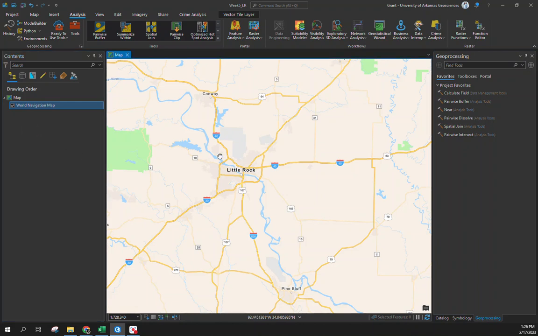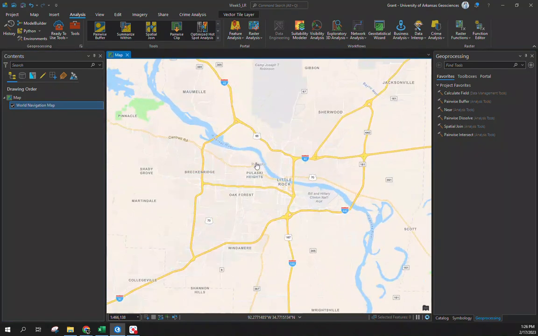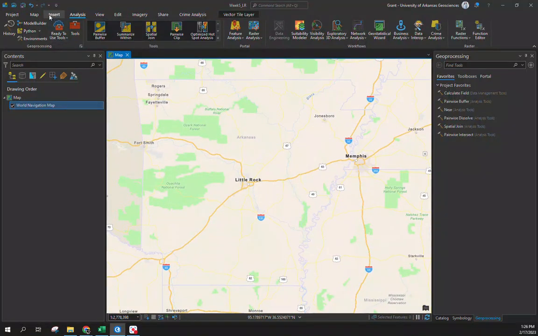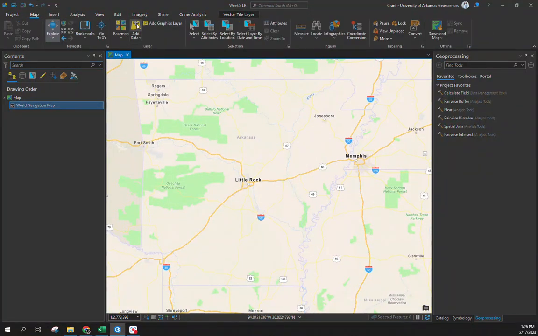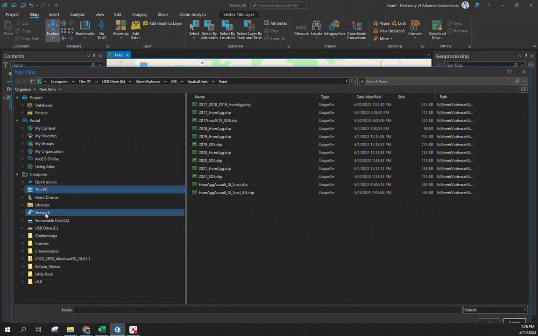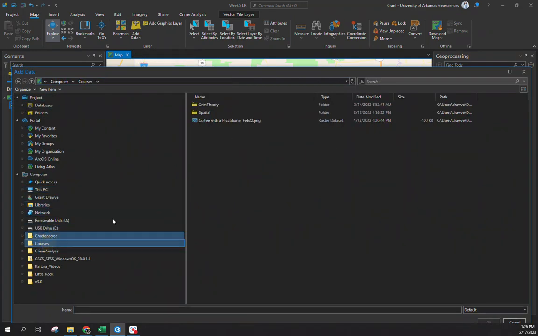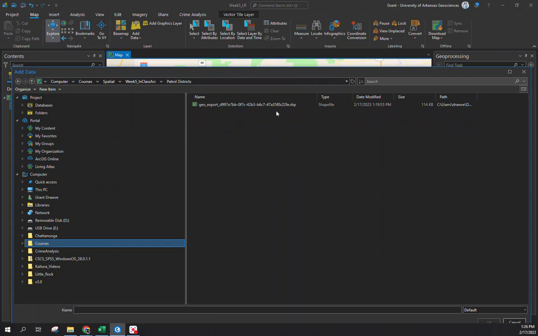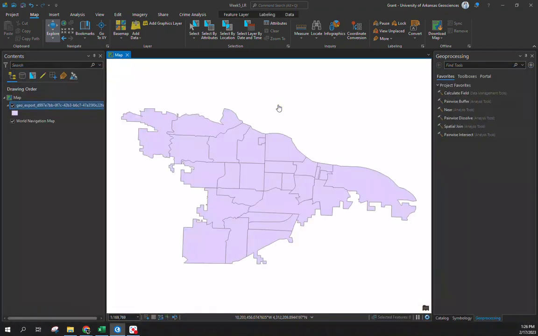With that, let's get into actually just loading data in here and seeing what that looks like in GIS. So I'm going to come back to our map tab. I want to add data, and I want to add data that we just downloaded. So with that, I'm going to come back to my courses folder. It's within spatial. Here it's week 5. And I'm going to open the patrol districts. And the shapefile is the one I want. It's a boundary file. It's a polygon file itself.